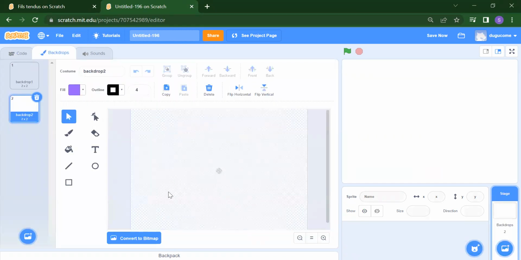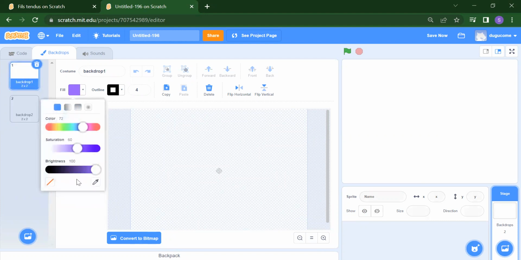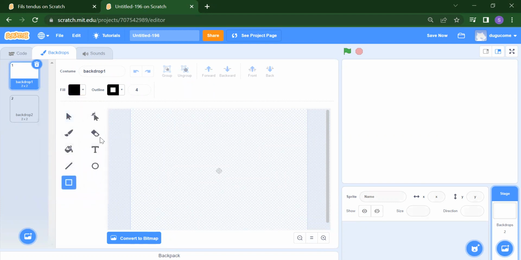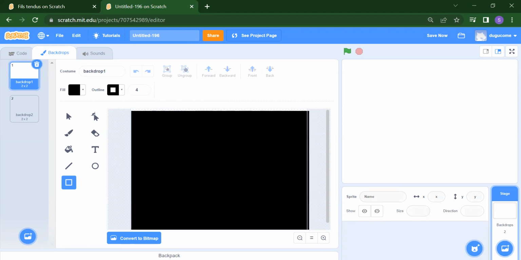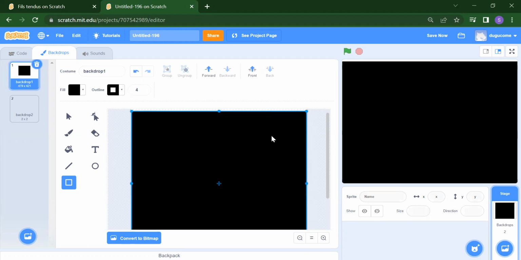So you will get one paint area. So which color do you want? You have to select that color. Suppose I want black color, black square. First you need to click on square, change your color, and then by using your mouse, you can draw that. Okay. See? So this is our black background.